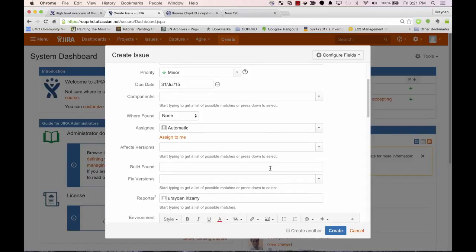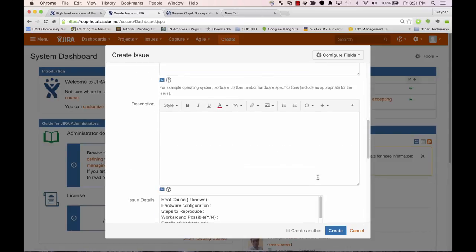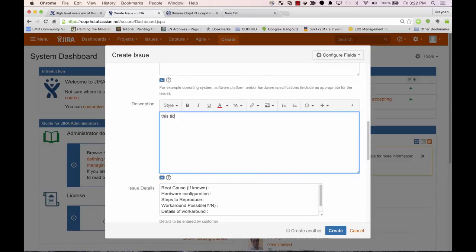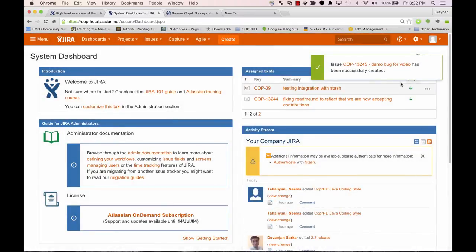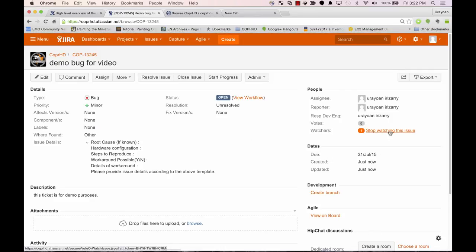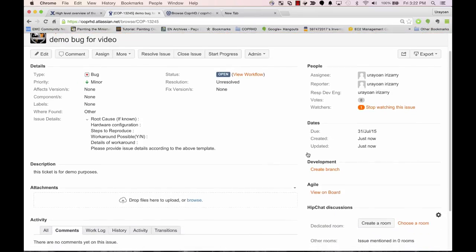I can say where it's found. I can assign it to myself, which I am doing in this case, and I can enter a description. And again, this is going to be a very simple description, just saying I'm making this ticket just so I can record this demo. And I can create that issue. Once the issue is created, I can see it and look at all the details about it. I can set up whether I want to watch it or not, that sort of thing.